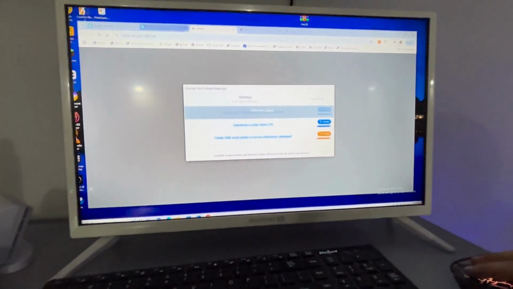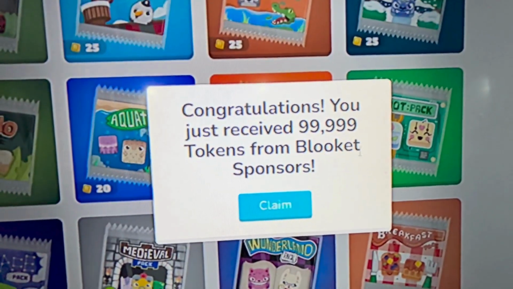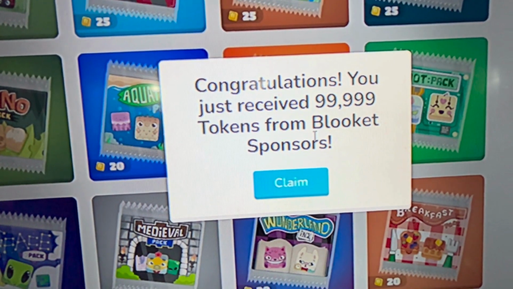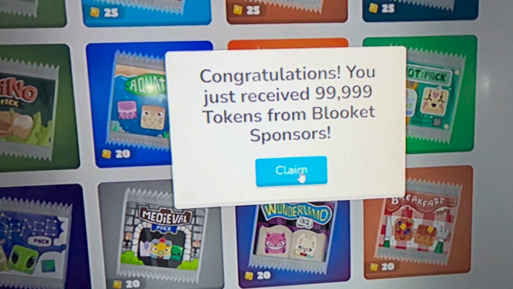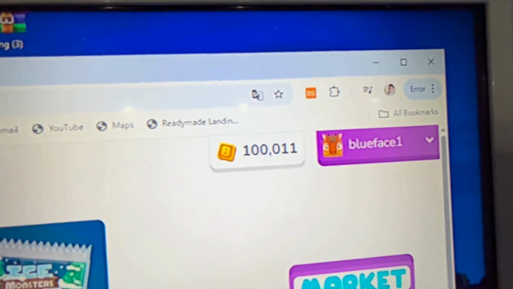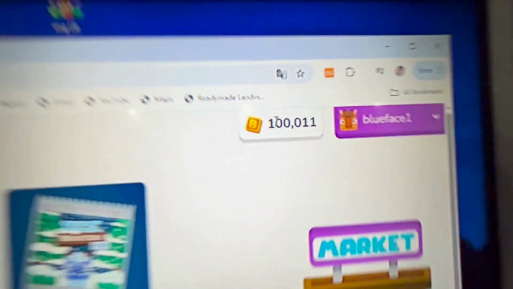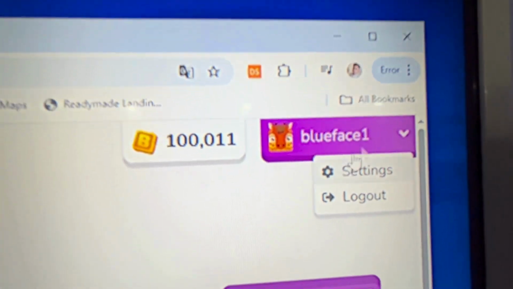Now you can close all tabs, and as you can see in my Blooket page, I received this notification. Congratulations, you just received 100,000 tokens from the Blooket sponsor. I press claim, and now as you can see guys, I have 100,000 tokens in my Blooket account. As you can see, this is my username.